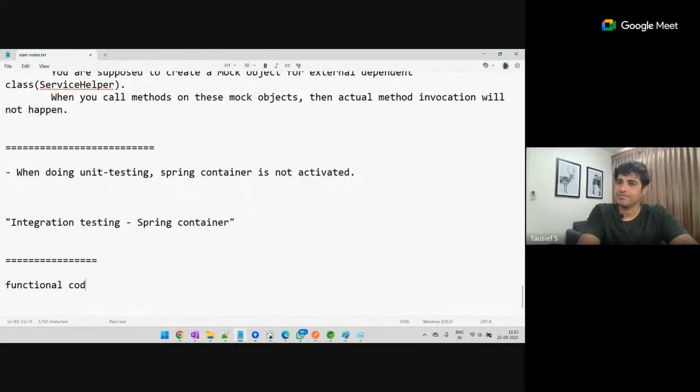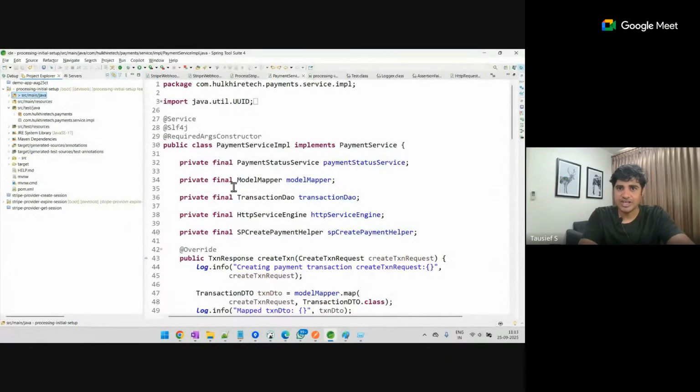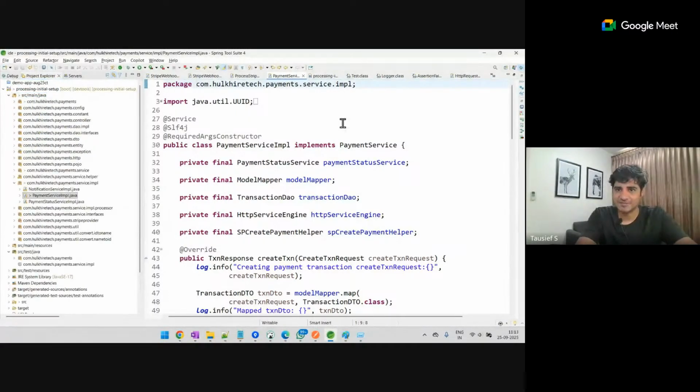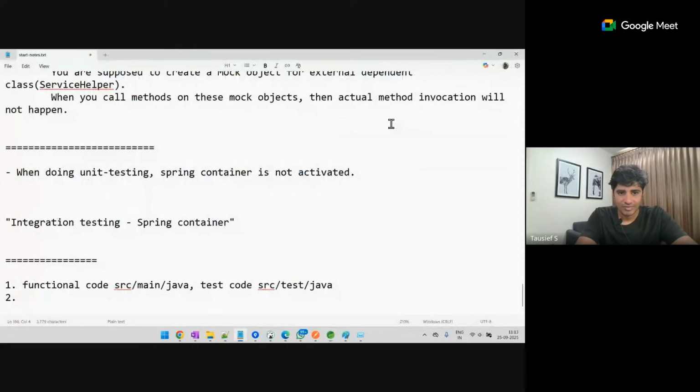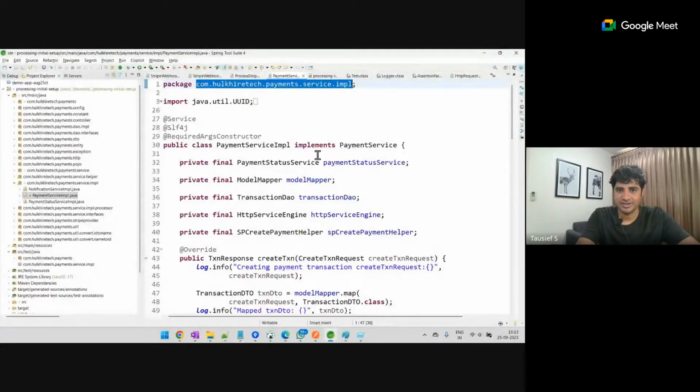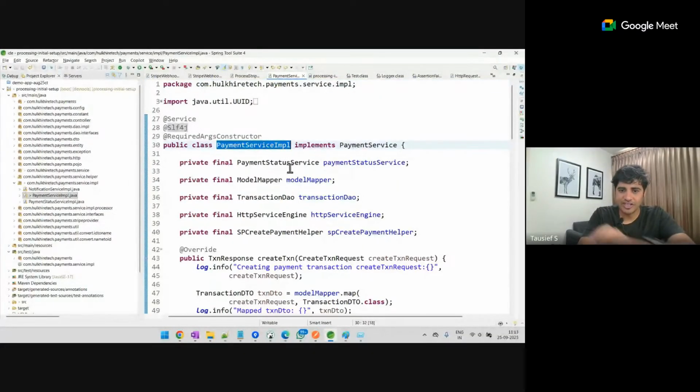Functional code is going to be in src/main/java and test code goes in src/test/java. Okay, that is the first point. Second point, whatever is the class name and the package name of the functional class. Let's say your functional class name is like this: this dot this. This is your functional class.